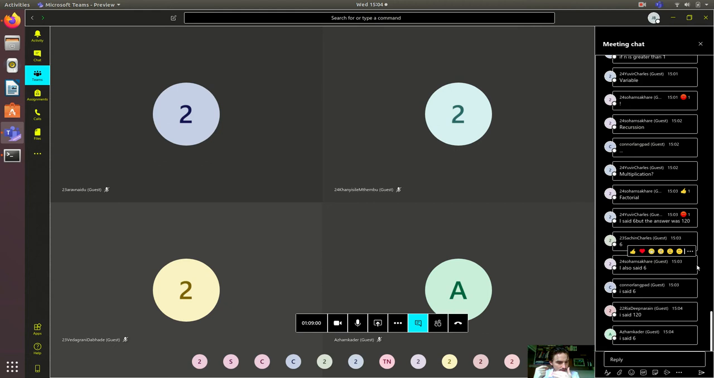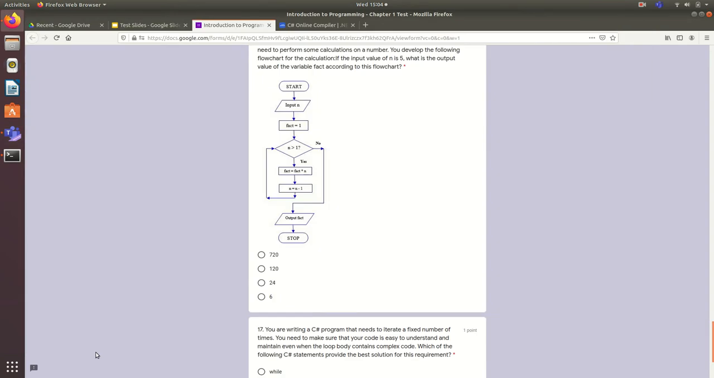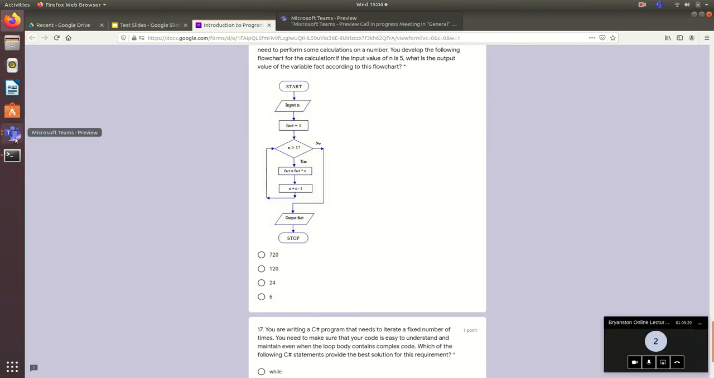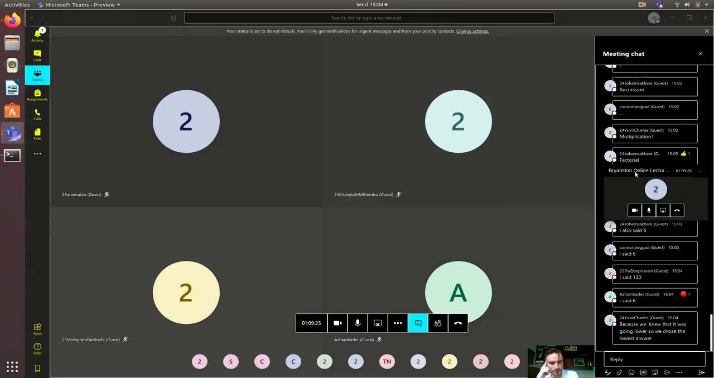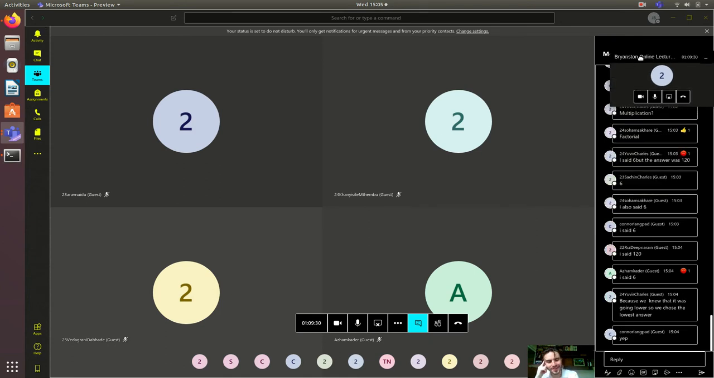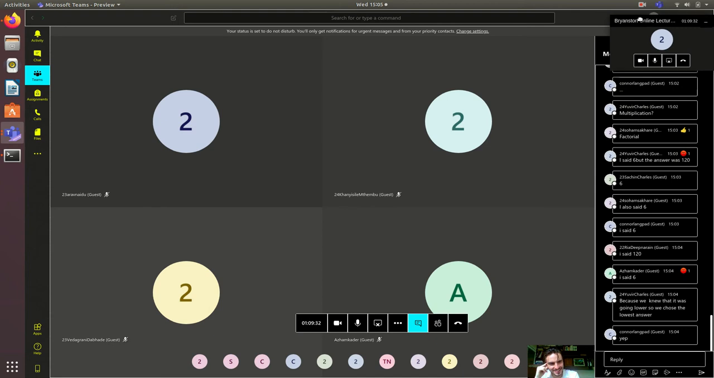But if you couldn't see that it was calculating the factorial, then that question would be quite hard, because it's quite a complicated flowchart. But I'll translate that flowchart directly into code, and you'll recognize the code. Alright, can you guys see my screen? Because we knew that it was going lower, so we chose the lowest answer. Oh, okay, that's interesting logic.